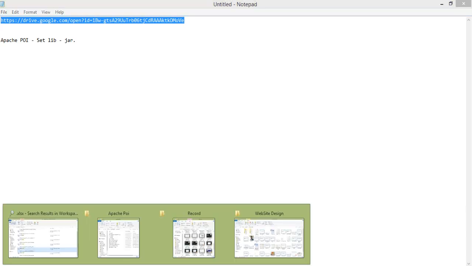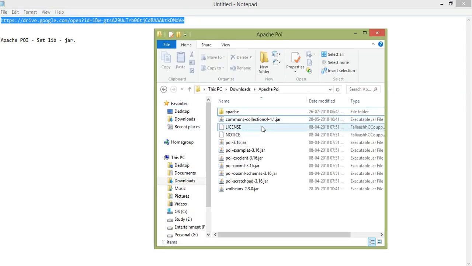I have already downloaded the Apache POI jars and placed them in my Google Drive. I have the link here, and I have also placed this link in the description section of this video below, so you can use this link to download the jars. The jars will look like this. Once you download, you will receive a compressed file, and you need to unzip it. You will see something like this.